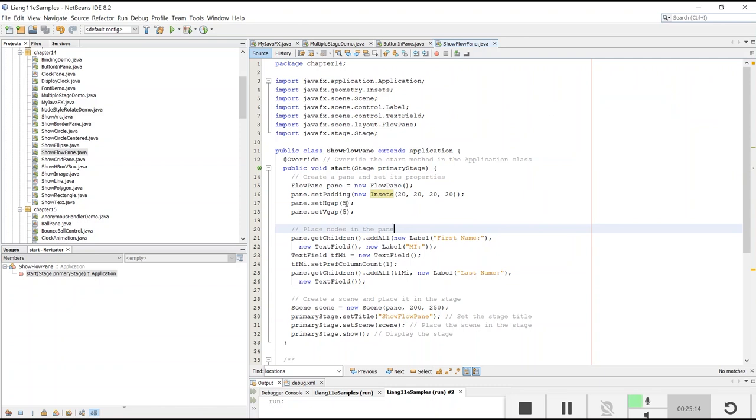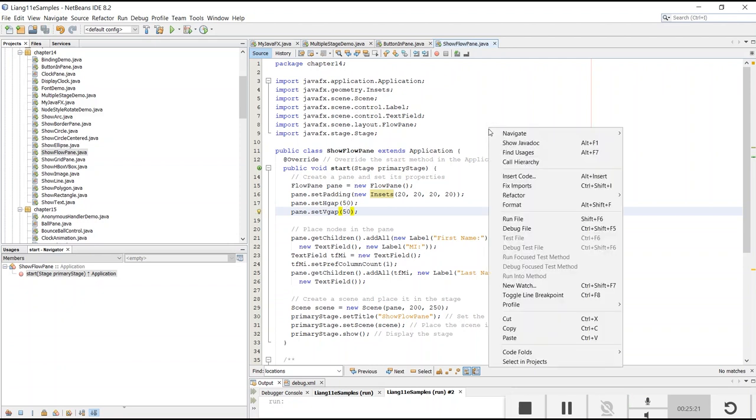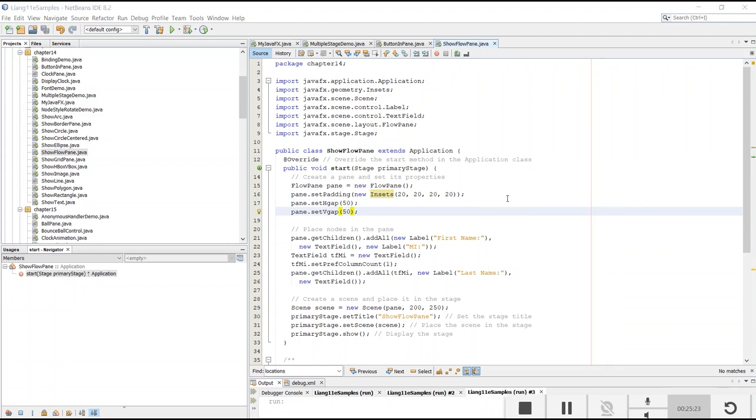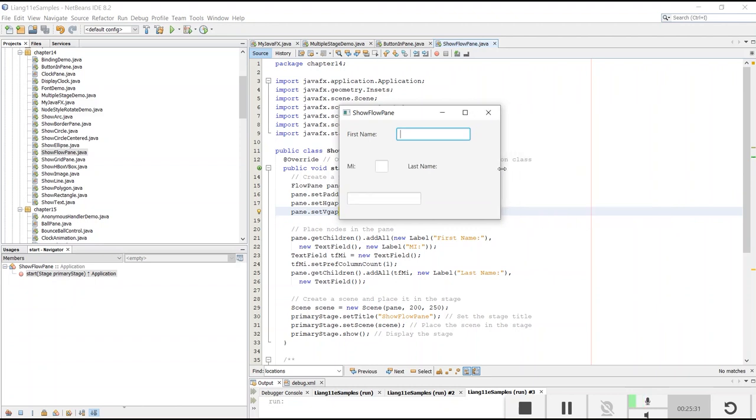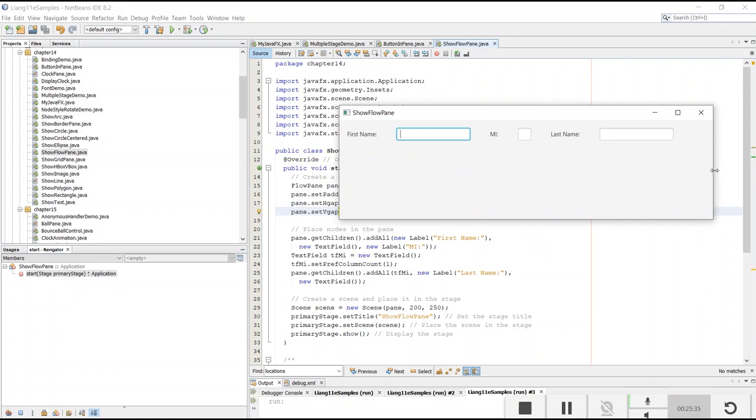And let's set my horizontal and vertical gaps here. And we should see when I run it like that, we're having a heck of a lot more gapping than we used to have. But still the same behavior with the wraparound and with left to right. So that's a flow pane.